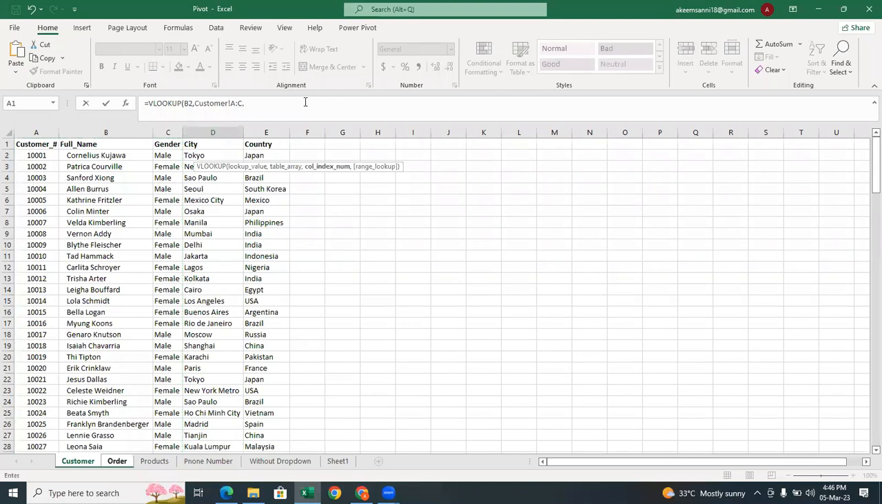After that, my column index number. Someone asked that question. Now, for your column index number, you've given it the lookup value, the customer ID, and you've given it the table. The next thing Excel is asking is: what do you need me to return? Did you need me to return the name, the gender, or the city? That is the column index number. You need to know the column you want Excel to return.